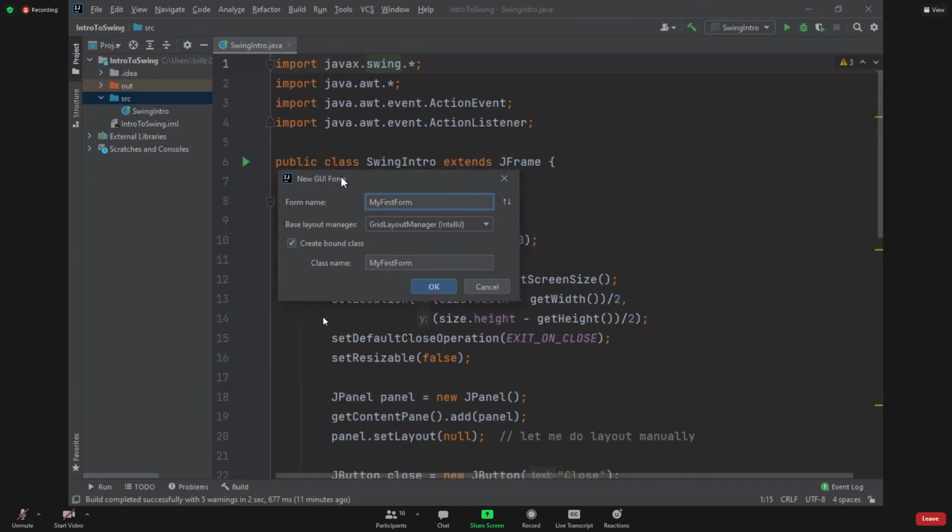It's going to create two pieces. It's going to have a form designer piece, and then it's going to have a class that is associated with it where the code goes. So it's going to have the designer part, that's called the form, and then it's going to have the class, and that is this bound class thing, right? So I'm going to say okay.